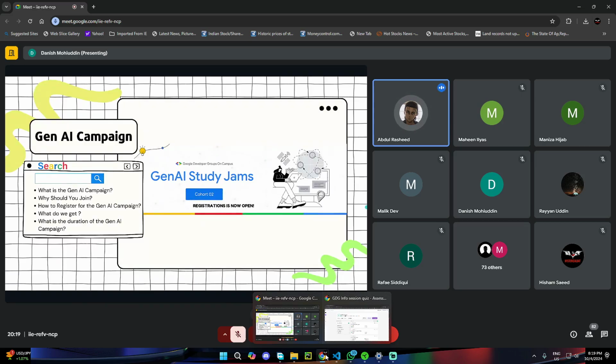The Gen AI campaign is what I'm here to introduce you to. So this campaign will be a 4-week journey where you'll master the latest AI and cloud technologies. You'll get hands-on experience with Google's AI tools, allowing you to build innovative solutions, collaborate with other people, and explore the potential of generative AI, basically.